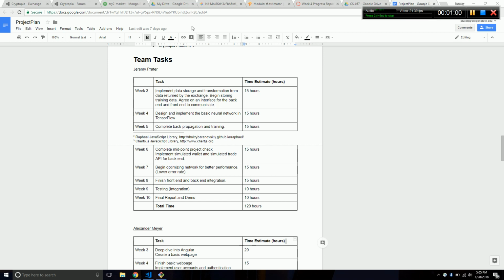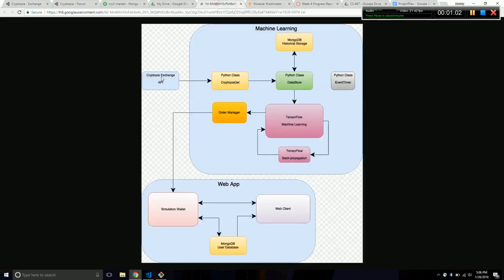So I'll start with the architecture diagram. So Cryptopia API comes in, and we use a wrapper that basically wraps all these HTTP REST calls, and then those will get stored in a MongoDB class up here, historical storage. And then data store is kind of a class that manages transforming that data from a format the Exchange gives us into a format we store in the historical storage database that will be good to feed into the input pipeline of the neural network.